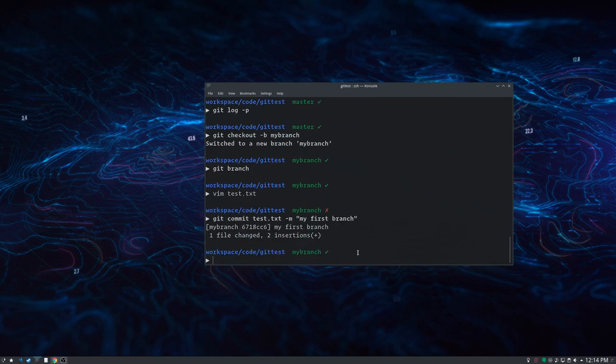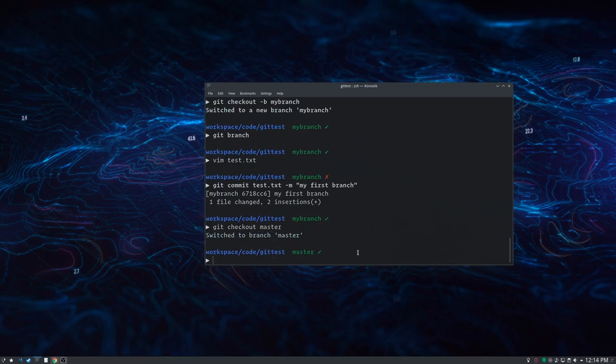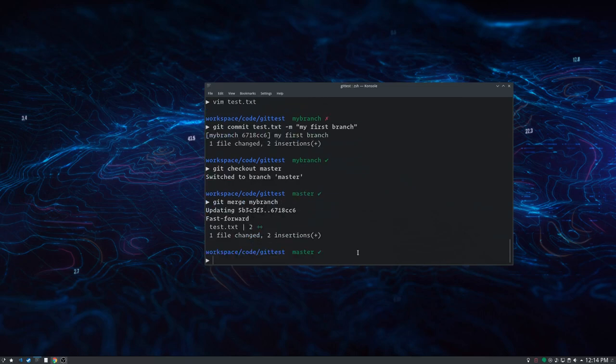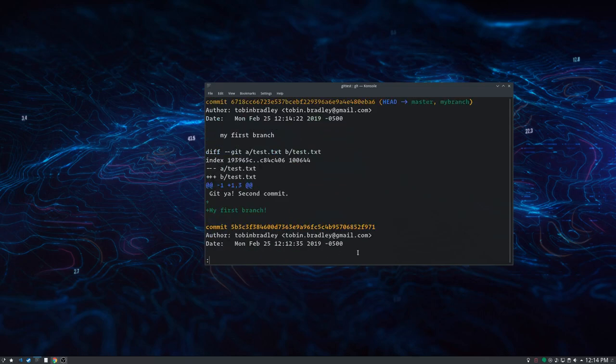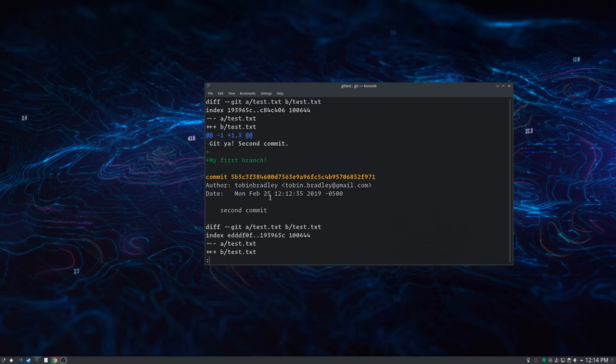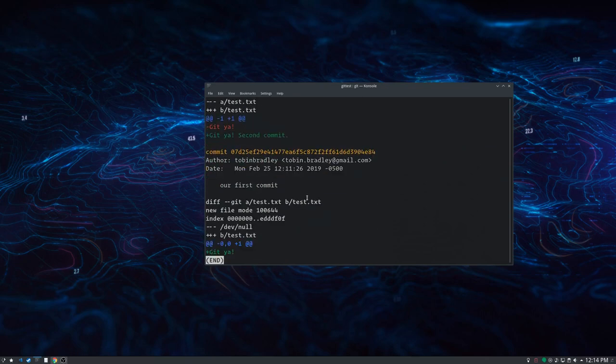Now to switch between branches, you do use git checkout. So I'm gonna git checkout master to get back to the master branch. To merge what we just did with my branch into master, we'll go git merge the name of that branch. It's going to put that branch in. Now we can go git status. We're all good. Git log dash p. We'll see that we have my first branch here. And there's our other commits.